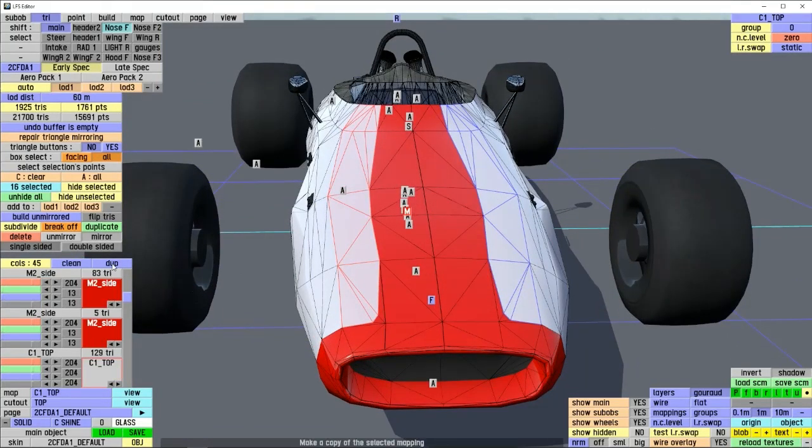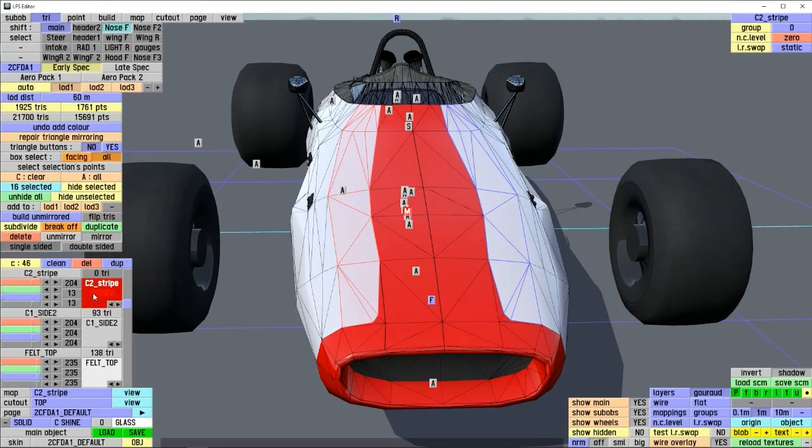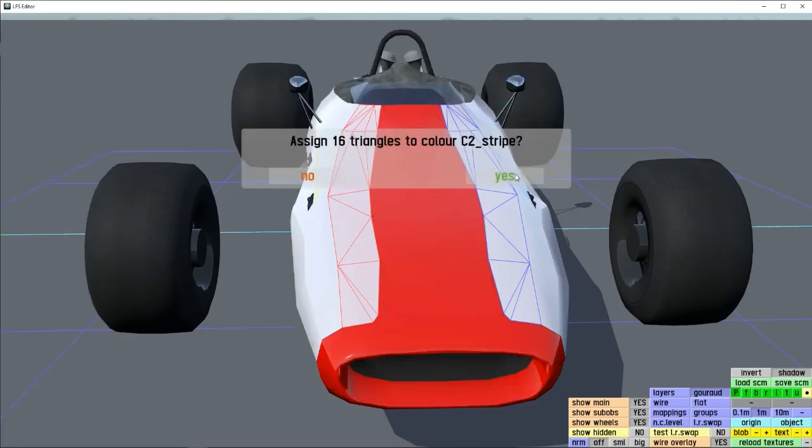And now I will duplicate them. And let's say copy. So C is copy. So we'll say it's a copy color of 2. And we'll say it's a stripe. Enter. And now these are unused. I'll left click and make sure that they are.